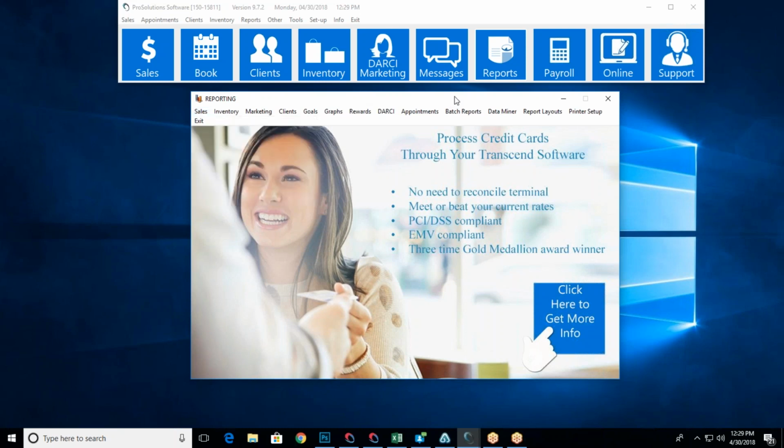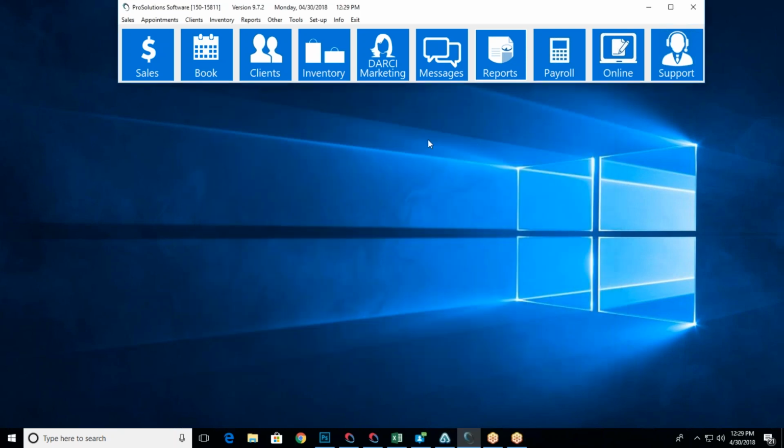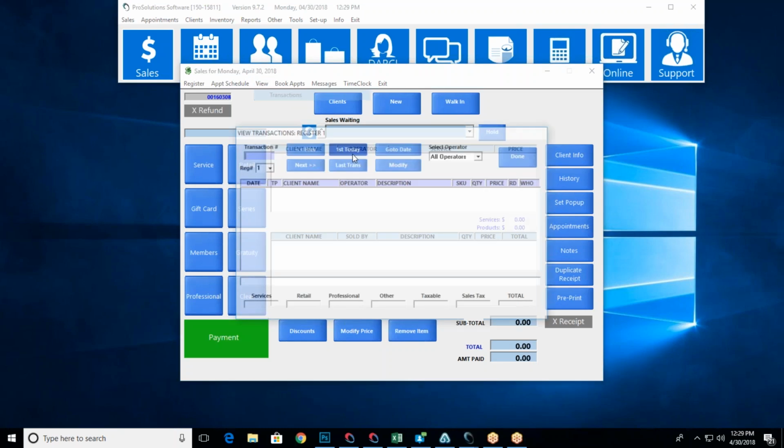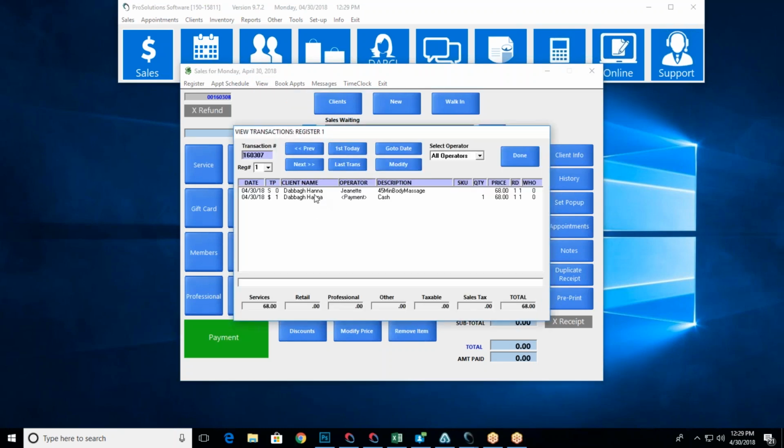When we reprint a batch report, it doesn't come back with the change that you made? Correct. All right, so let's take a look here really quick. I'm going to go to sales here and view my last transaction. Okay, so this was Hannah Daba. She saw Jeanette. She got a 45-minute body massage, and she paid cash, $68.